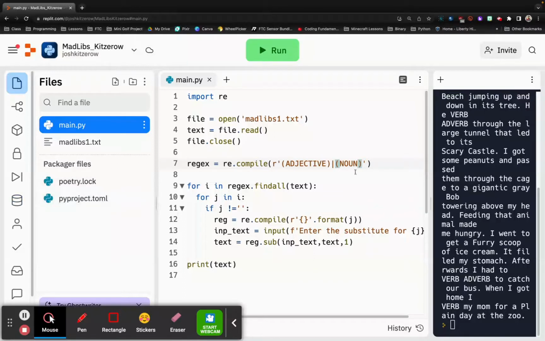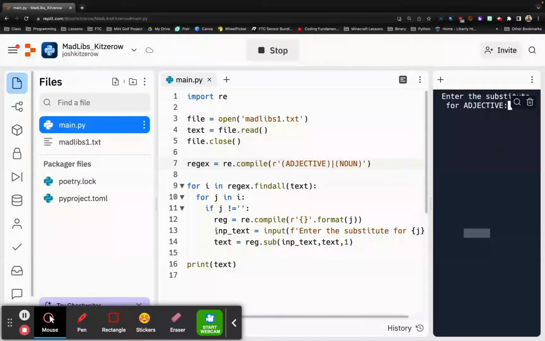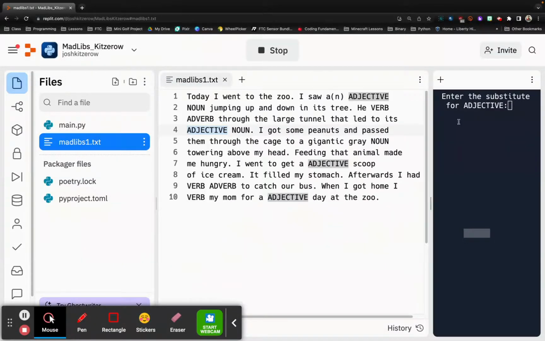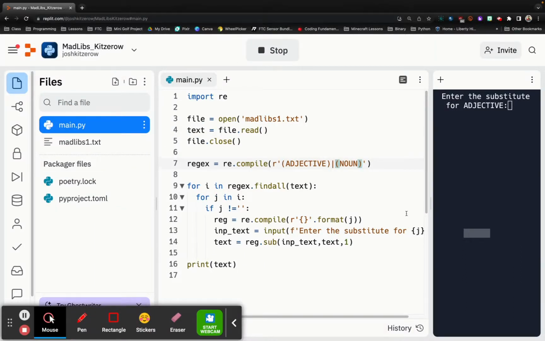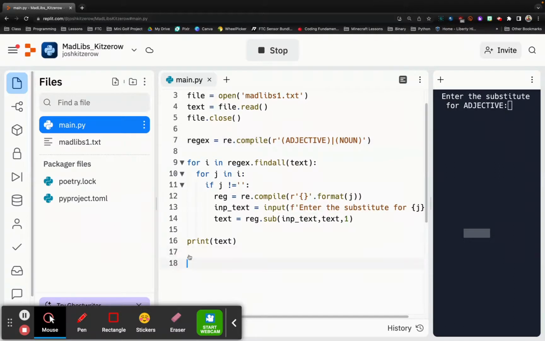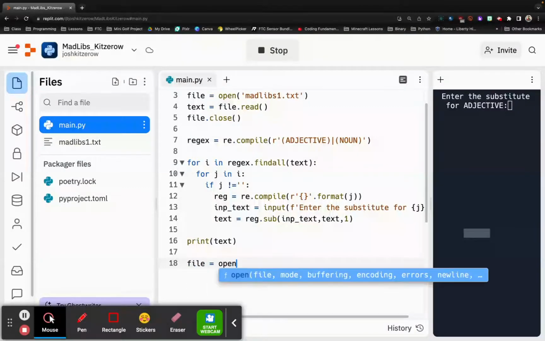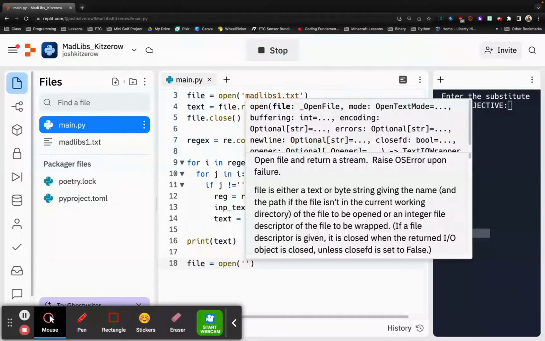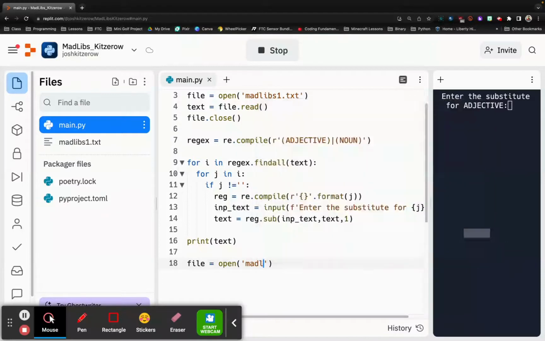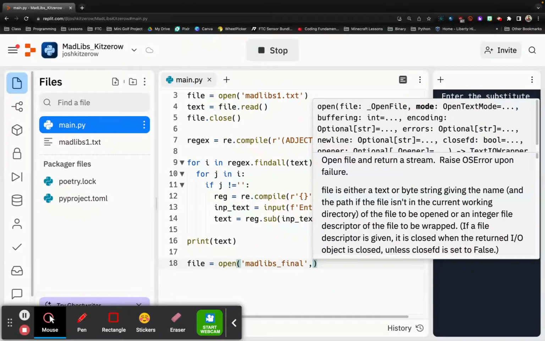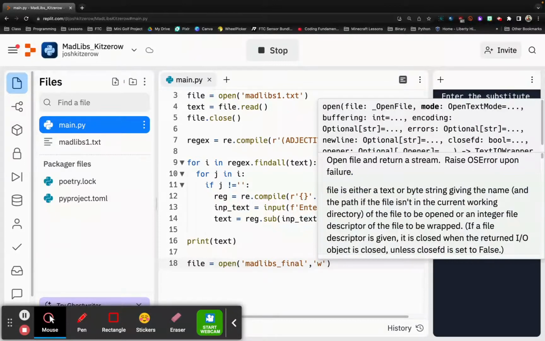Okay, so now we have our text. If I run this all over again, I just lost my story that I just made. I made a super cool story and I don't have it anymore. So the last thing we want to do is, why don't we store our story in its own file? So we're going to say file equals, and we're going to open up a file. We're going to call it MadLibs final. And we're going to open this with a parameter of write, which is W.